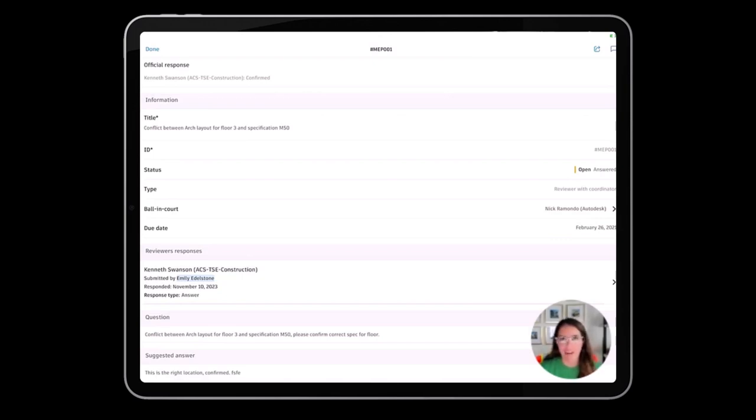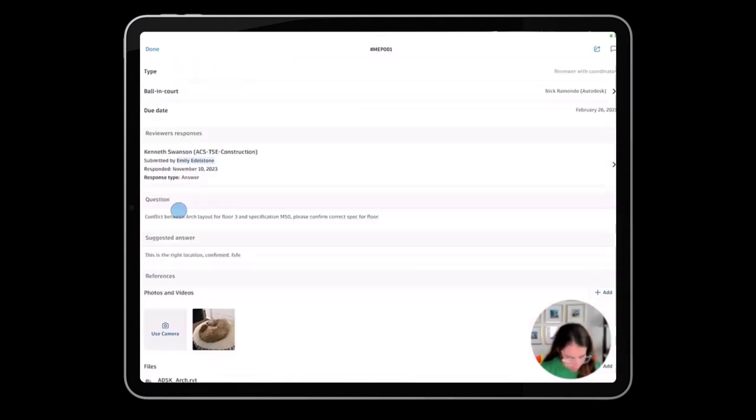There's nothing like having the team go out and build something, think that they're building the right thing, but not realizing that there was an RFI there. And that's totally preventable with this application.